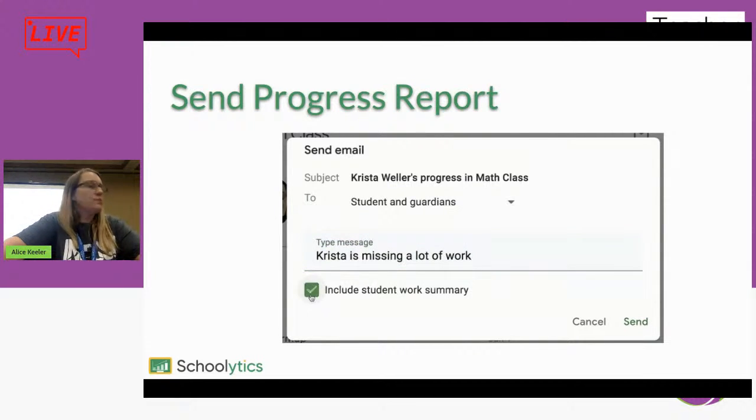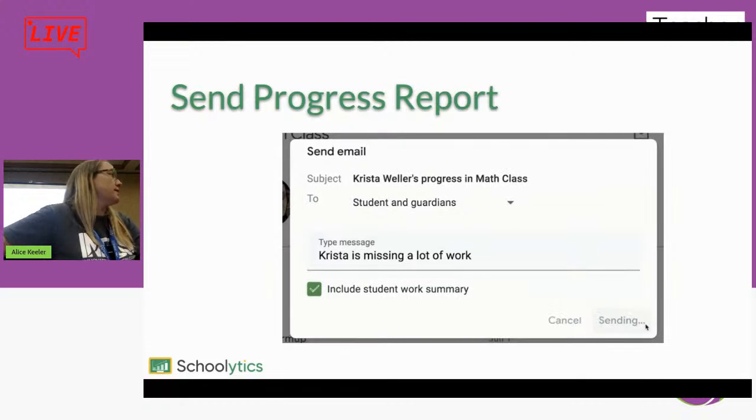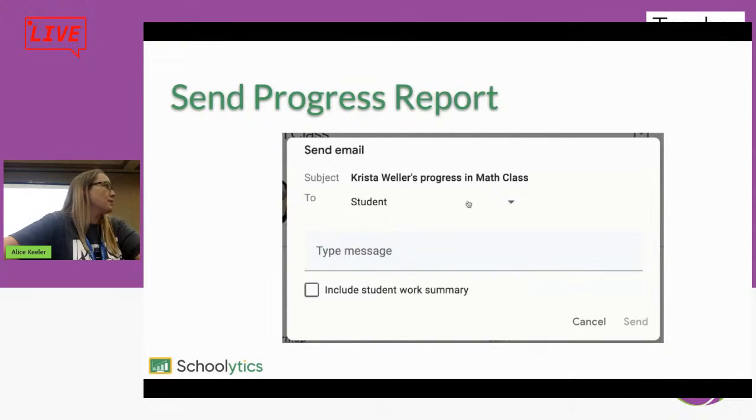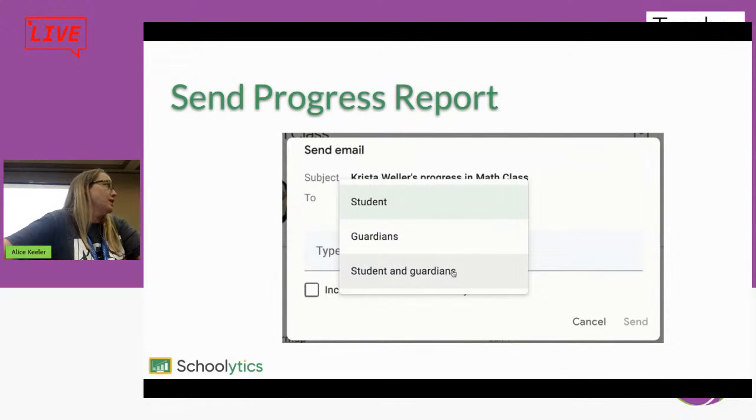They cannot send you messages like that. So students should send you messages in the private comments, which is hands down my favorite feature in Google Classroom.